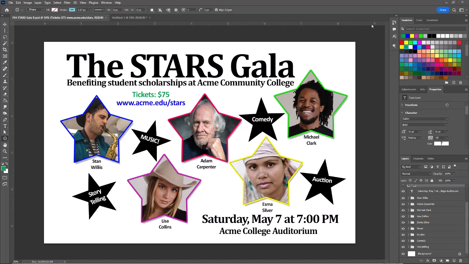The principal thing we'll use here is the Polygon tool to create the stars. We're going to create two types of stars, changing the star ratio. And then we'll bring in some images of your choice for each of the different performers, add the names, and then the stars with the keywords for the event, such as storytelling, music, comedy, and auction. So let me demonstrate really quickly how to use the Polygon tool to create the stars, and then I'll leave the rest up to you.